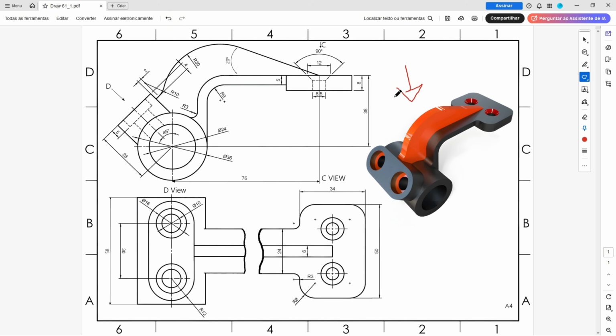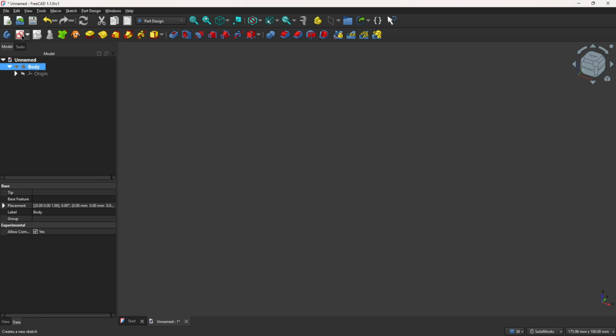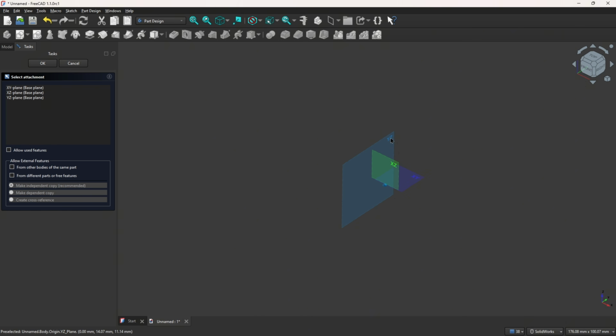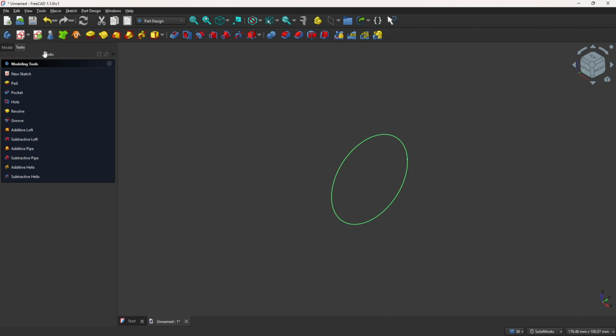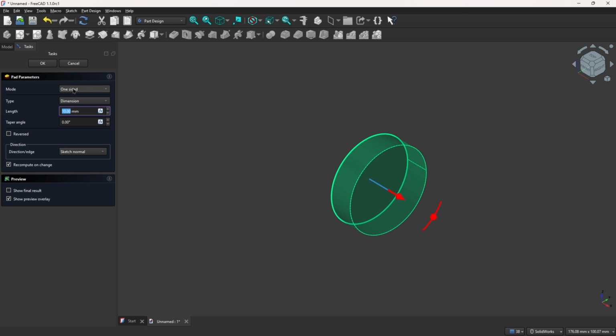The first step to create this part, we will select the right plane and make this sketch. Here we'll make this cylinder with 36 millimeters of diameter and extrude this cylinder 58 millimeters of length. So go to FreeCAD, go to create a sketch and select the right plane. Select a circle, click here in the midpoint, make a circle here with 36 millimeters of diameter and leave the sketch, go to pad and the mode here, select symmetric and the length 58 millimeters and press OK.